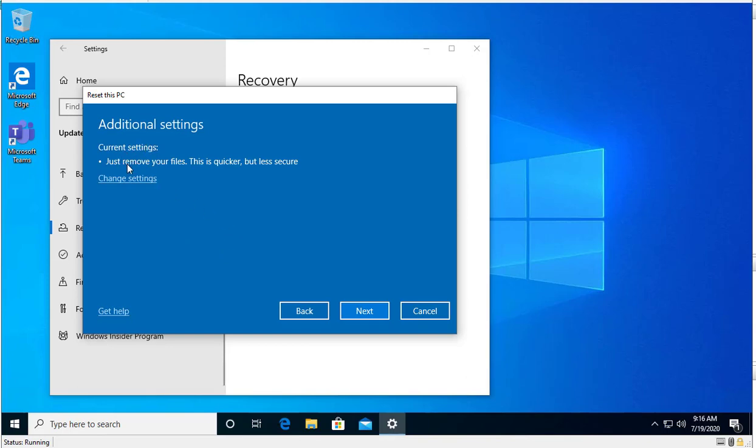Current settings: just remove my files. This is quicker but less secure. So you can go back and change the settings. Let's see if I can change the settings. Just remove my files, this is quicker but less secure. Let's turn that off. So let's go back here.